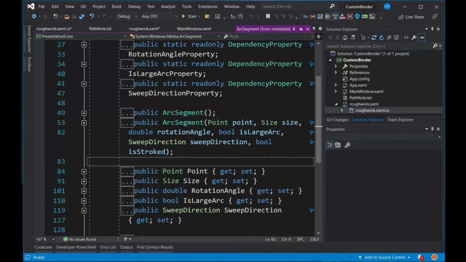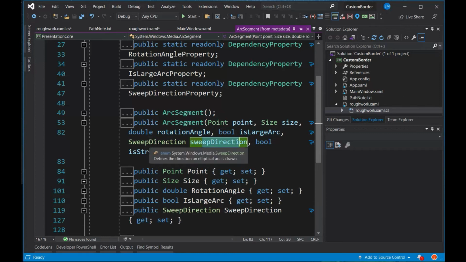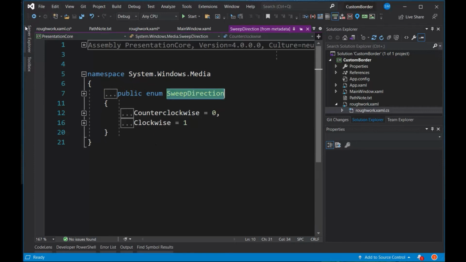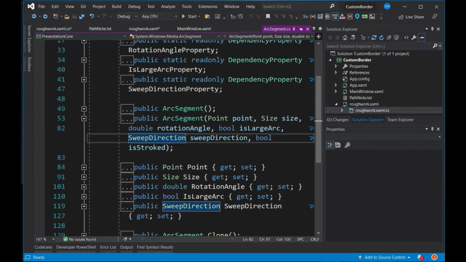An arc is nothing but an ellipse, so you have the x size and y size, and then you have the rotation angle. Is this a large arc? And then the sweep direction, whether it is clockwise or anti-clockwise. If you press F12 on sweep direction, you will see that it is clockwise or counterclockwise. And then finally you have something called a stroke, whether it is a lined one or not. So let me just close it. So what we have here is 1, 2, 3, 4, 5, 6 values.